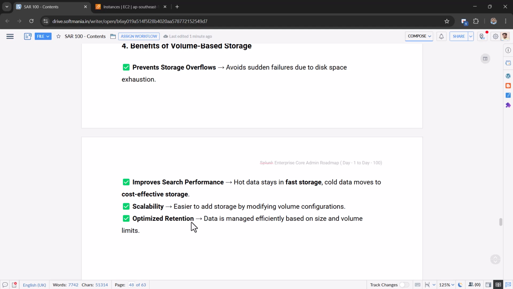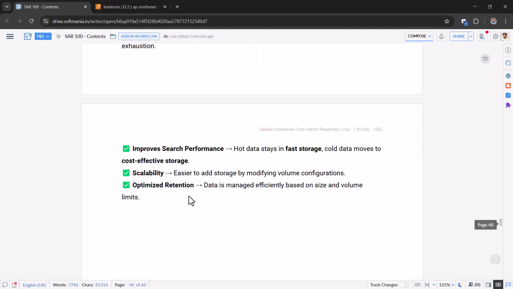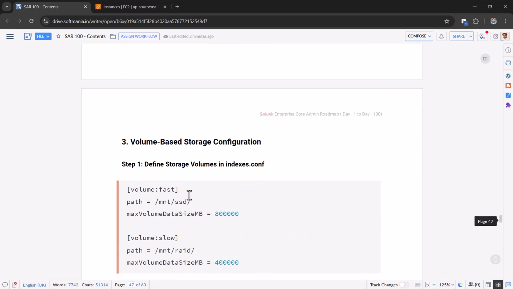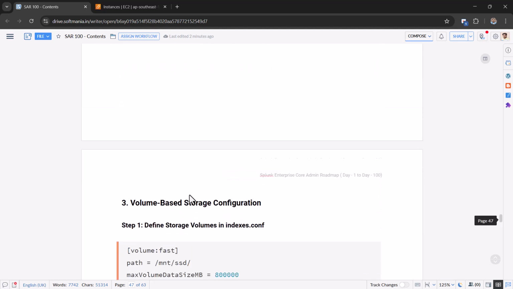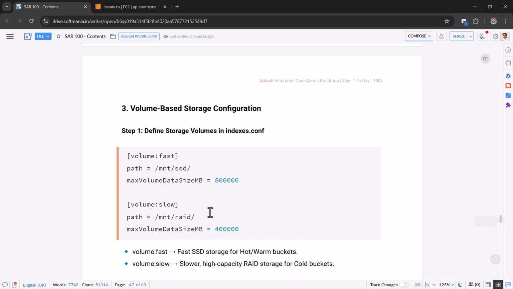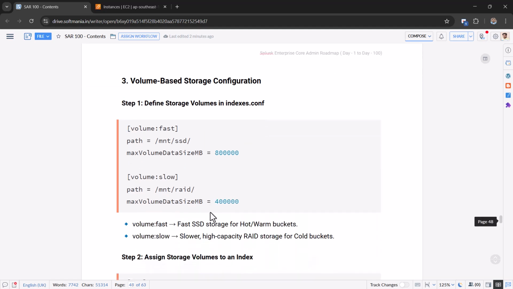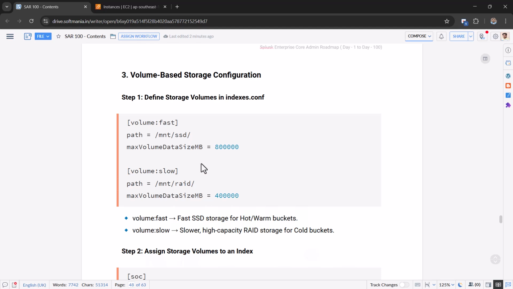You can say that faster storage should have more buckets and slower storage should have fewer buckets. Whatever you want, you can configure it. This gives you the flexibility of applying different retention policies. So this is how you can create storage volumes and attach them to a single index. A single index can use multiple storage locations.